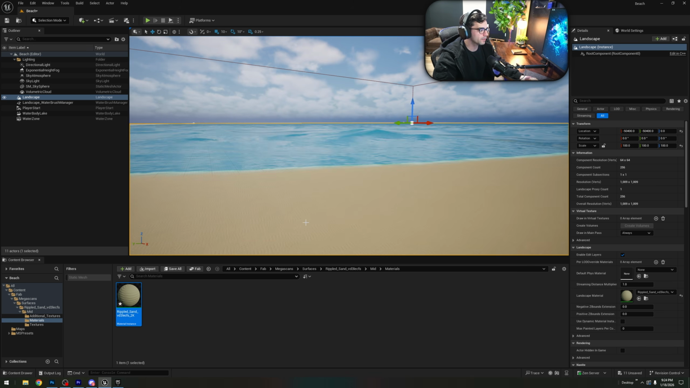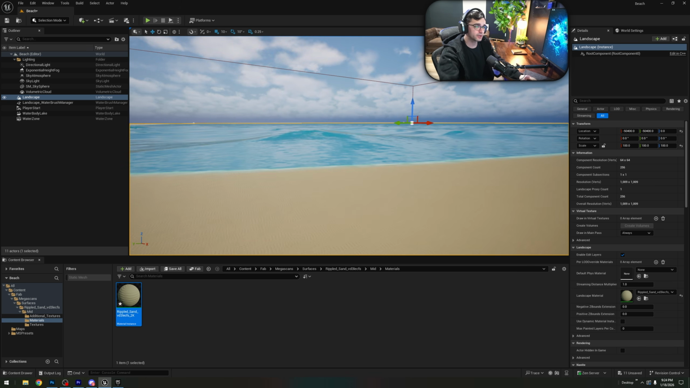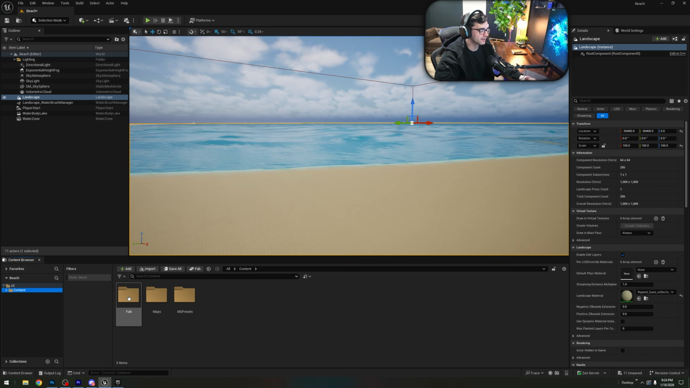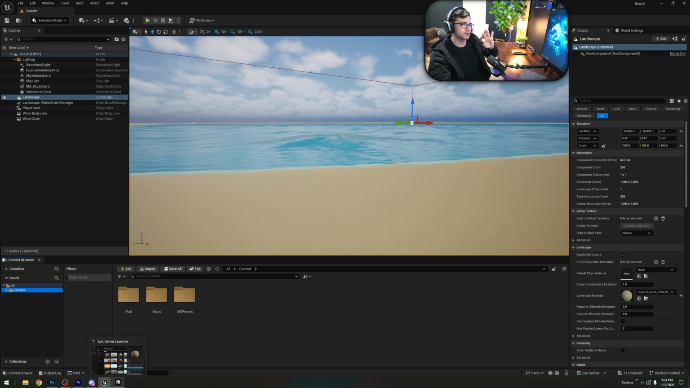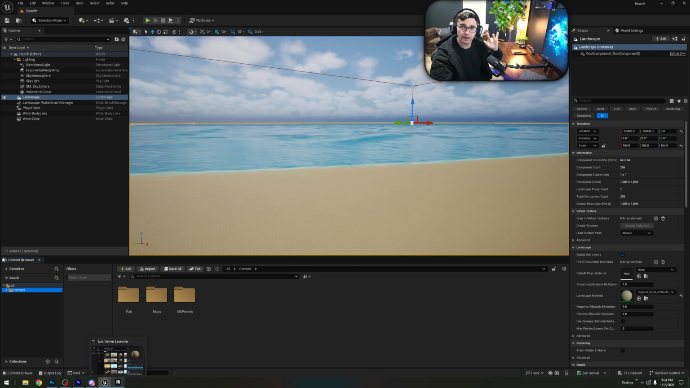All right. So what we're going to do is we're still going to use this material just in a different manner. Let's go back to the content drawer and we're going to get 3 materials total. Sand we already have, counting as 1, so we need 2 more.